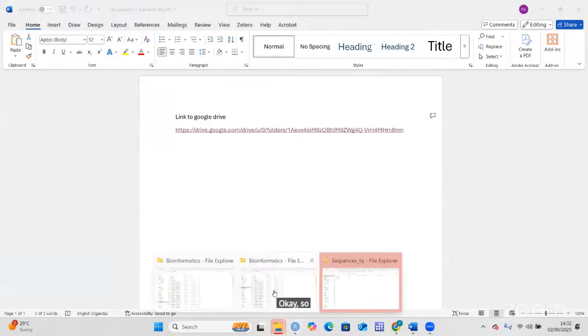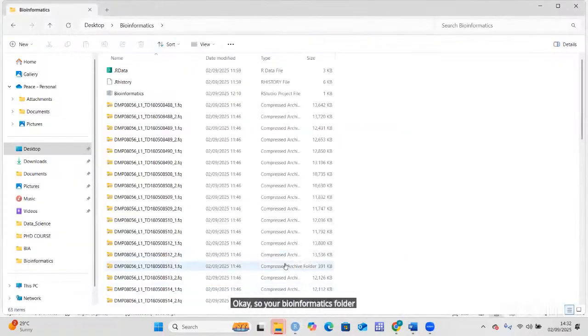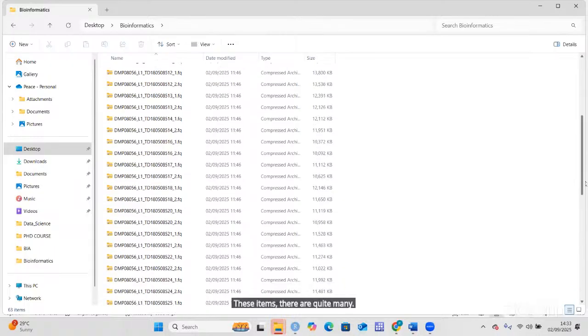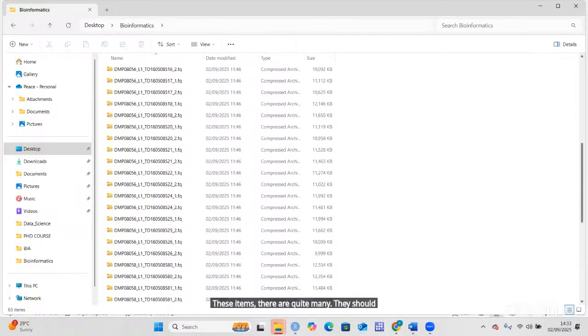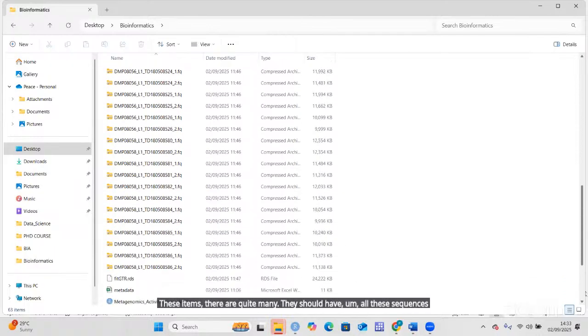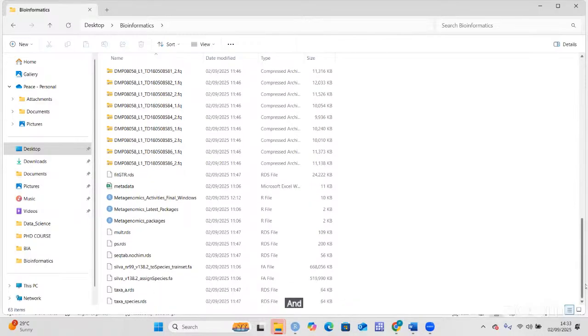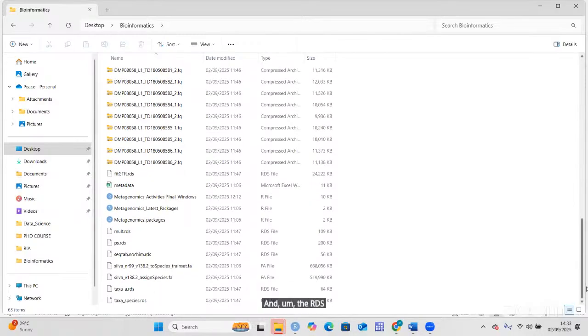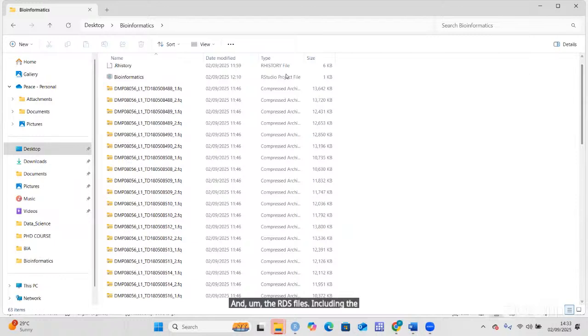Okay, so your bioinformatics folder in particular should have these items. There are quite many. They should have all these sequences, the FASTQ files, and the RDS files, including the other things that you have downloaded as well.